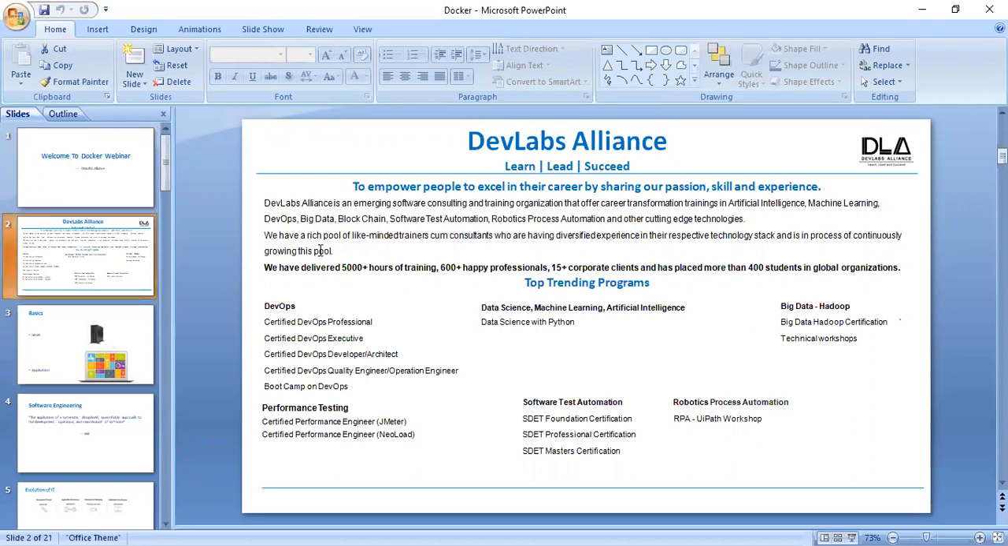We are in the session right now, so I hope you guys are ready for it. I know you must have come with a lot of expectation about what Docker is and how Docker works. So let's get into the topic, right?